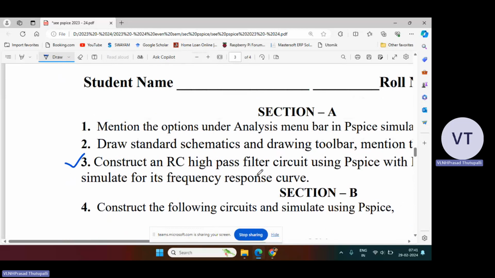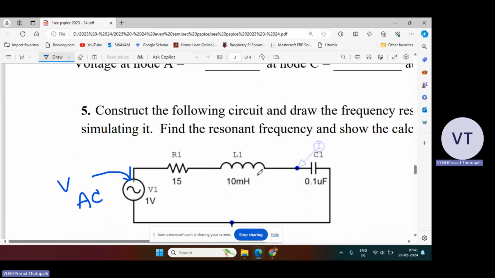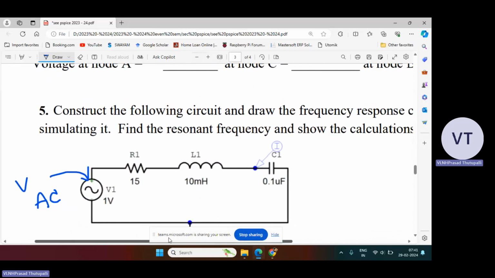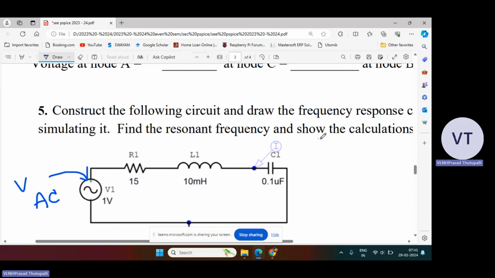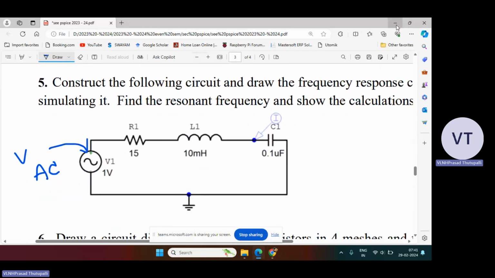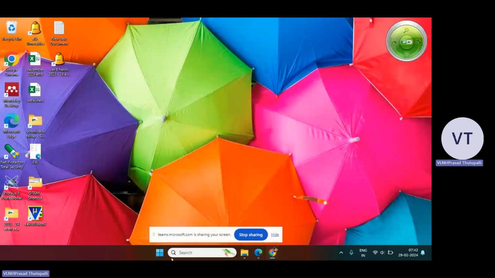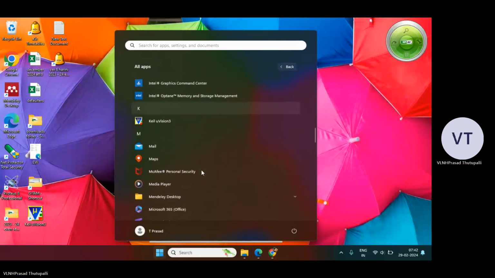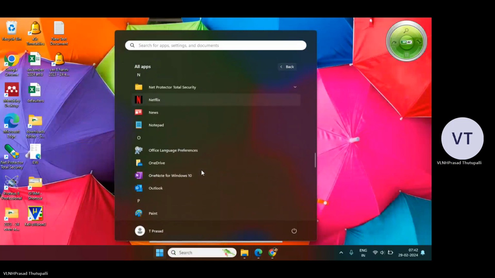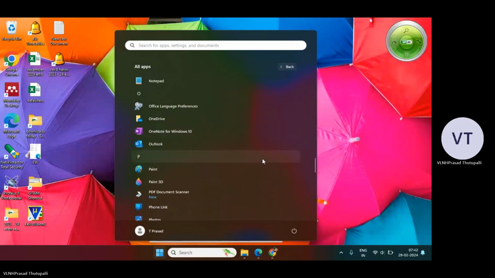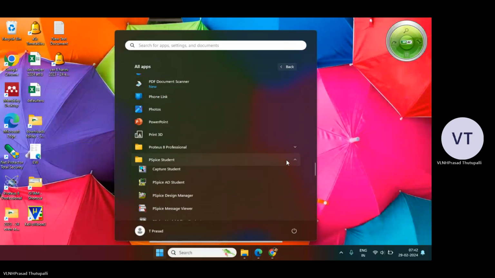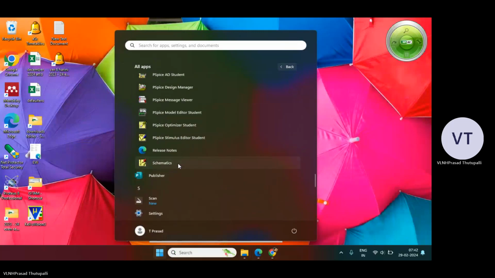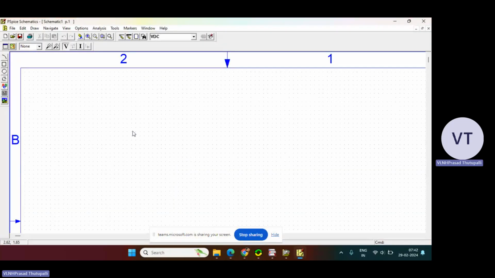Let us start by simulating this one: construct the following circuit using the simulator. First we try this, then we go with the short answer question. Yes, so go to PSpice. Go to PSpice schematics.